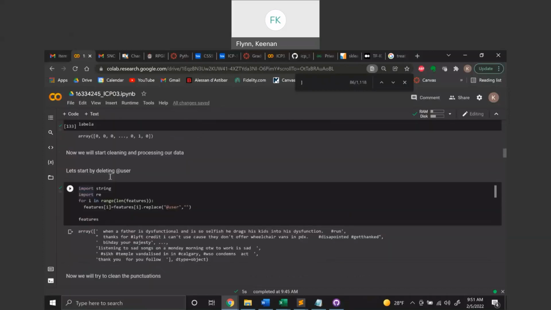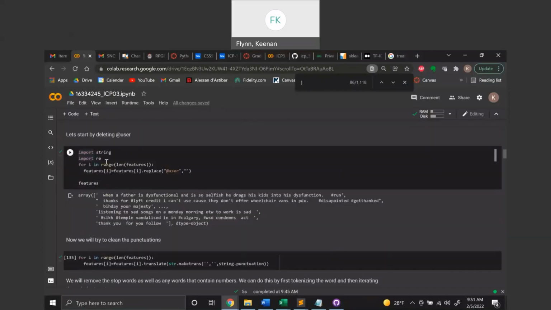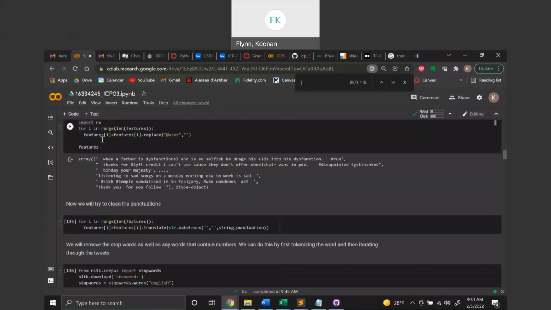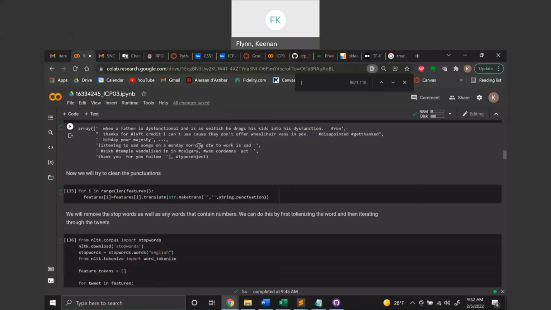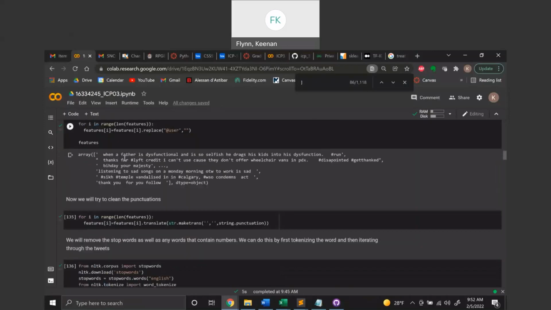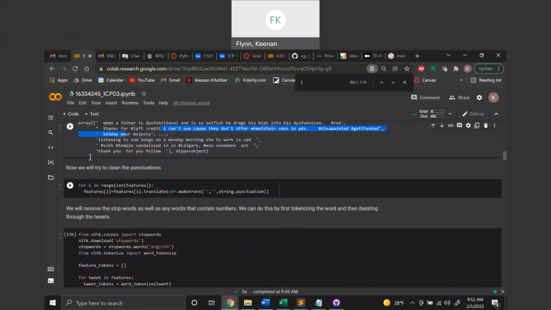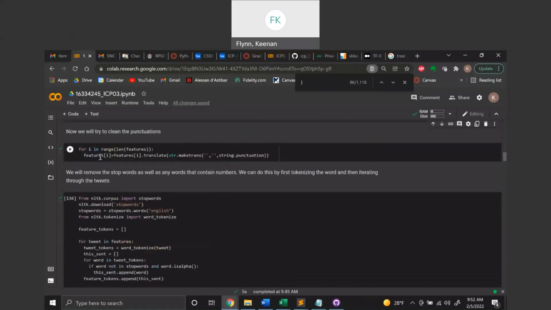So let's start by deleting user. We just use a regex replacement here, or I guess list comprehension. So now we can see the output. There's no user. Again, we're going to try to clean the data. We get rid of our punctuation using some string functions.